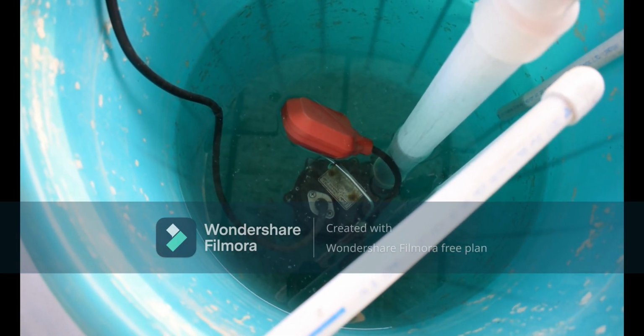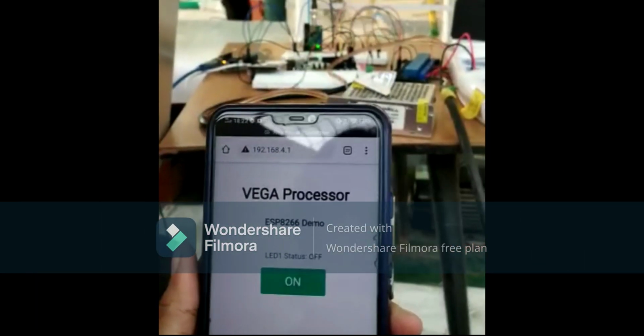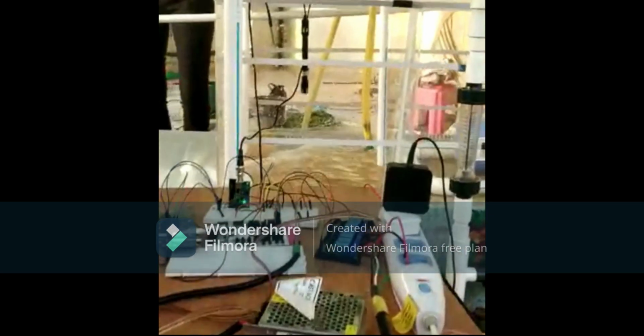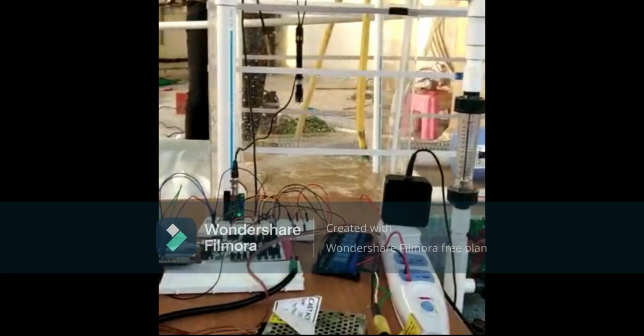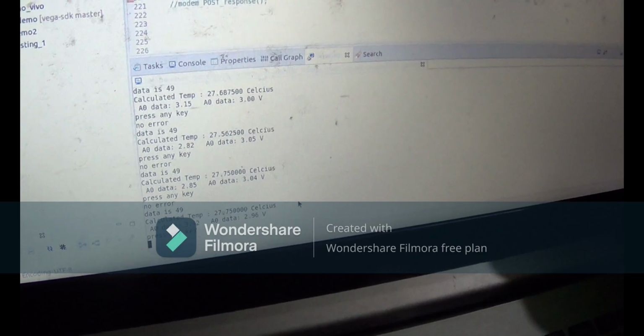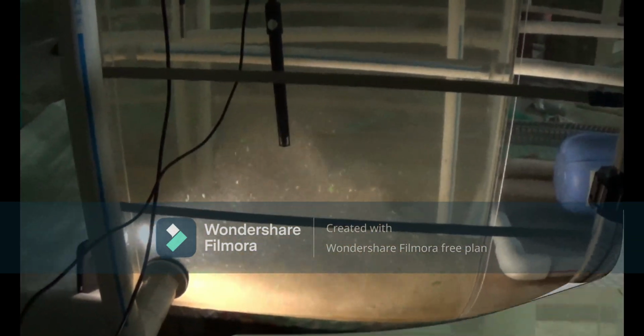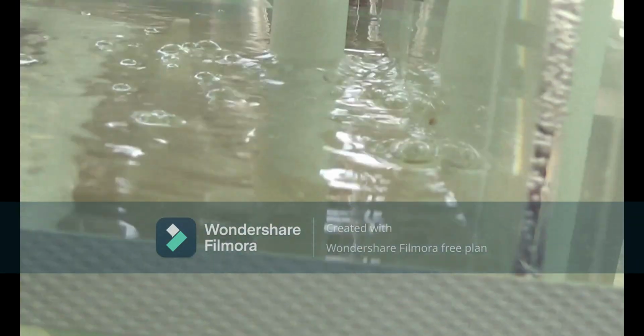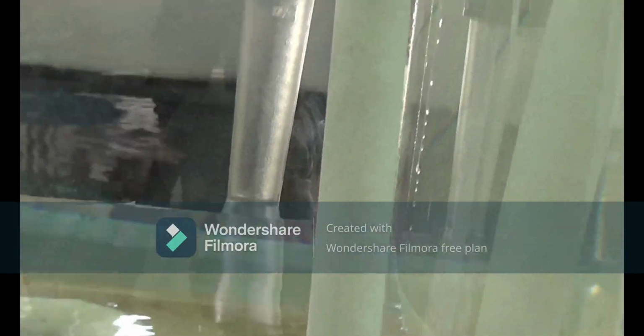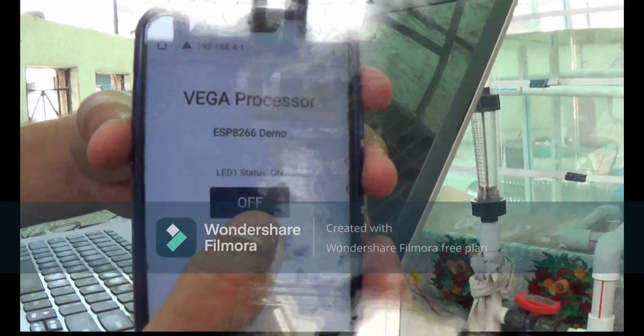When the submersible pump is turned on from the website, dirty water from the collection tank enters the first tank, which is the denitrification tank. The denitrification tank is an anoxic tank in which nitrogen dioxide is converted into dinitrogen by Anammox bacteria and released in the air. When the anoxic tank is full, water enters from the anoxic tank to the aerobic tank through overflow.